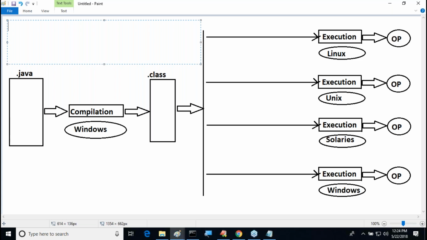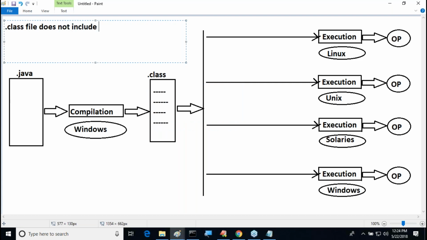Now listen carefully after this. What exactly is the nature of the generated .class file here? The .class file does not include directly executable code. The .class file includes bytecode.